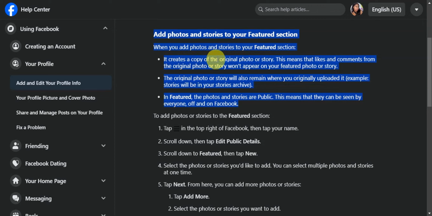It creates a copy of the original photo or story. This means that likes and comments from the original photo or story won't appear on your copy, and the original photo or story will also remain where you originally uploaded it. And in the Featured section, the photos and stories are public, so they can be seen by everyone, on and off Facebook.